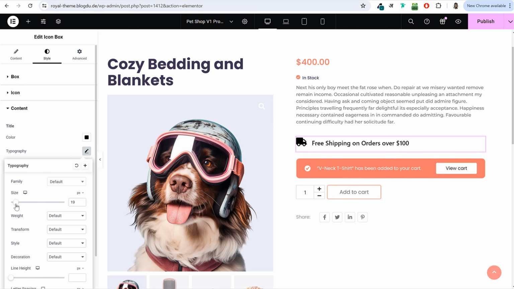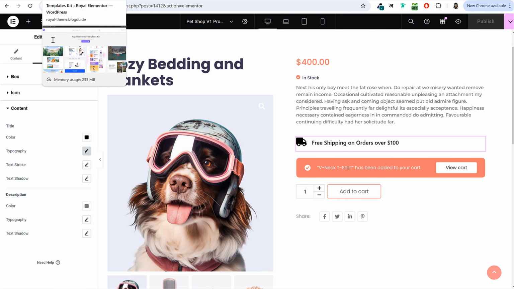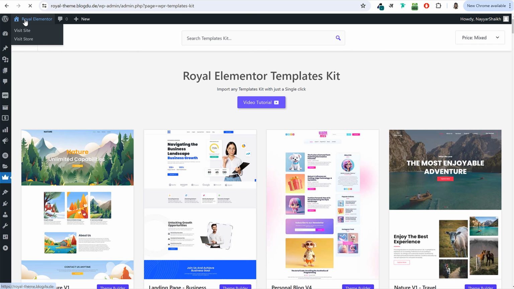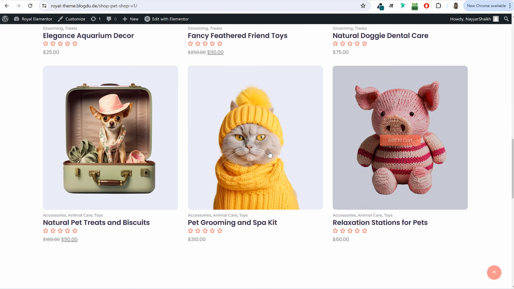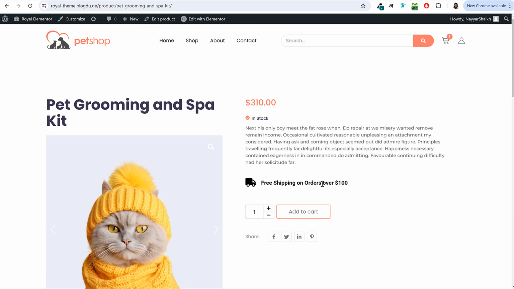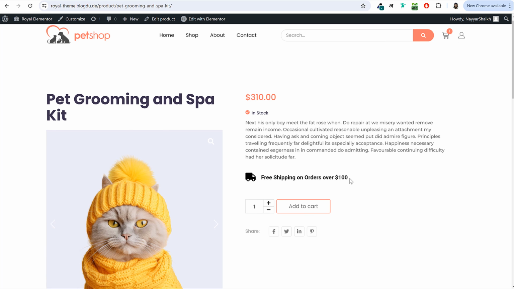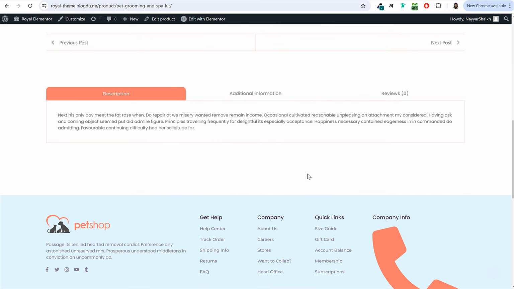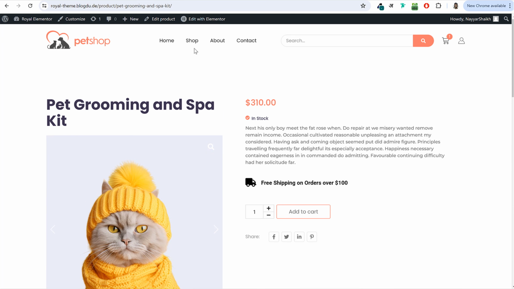If I just publish it, now if I again go back to this website, and let me open any page, let me open any product. Maybe let's open this product, or this cat product. Now here, as you can see, my title shows over here on the right hand side, and this is how it looks like. So you can custom design your single product page and shop page, and there are many different features available. You can also design your header and footer.